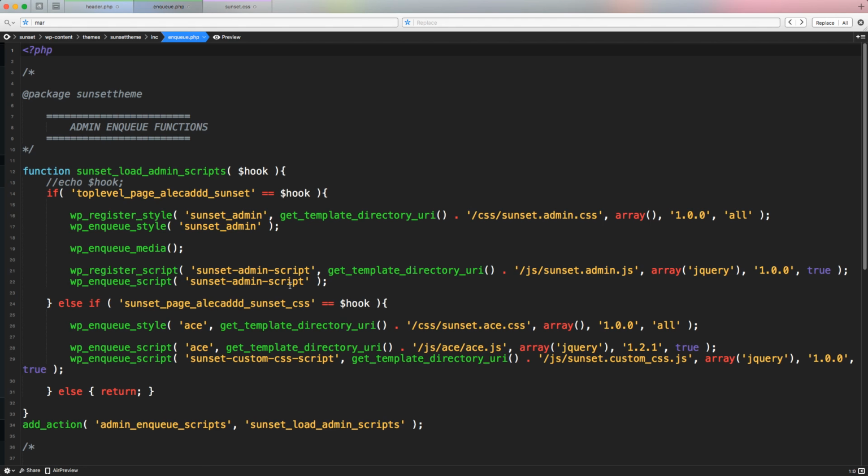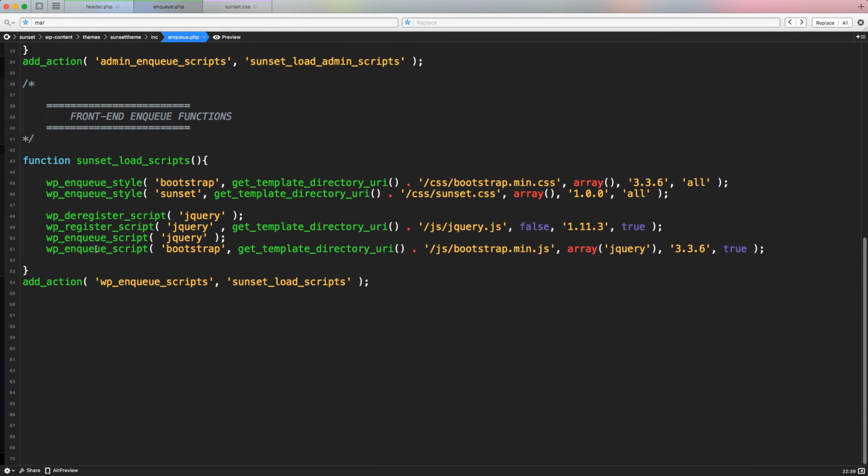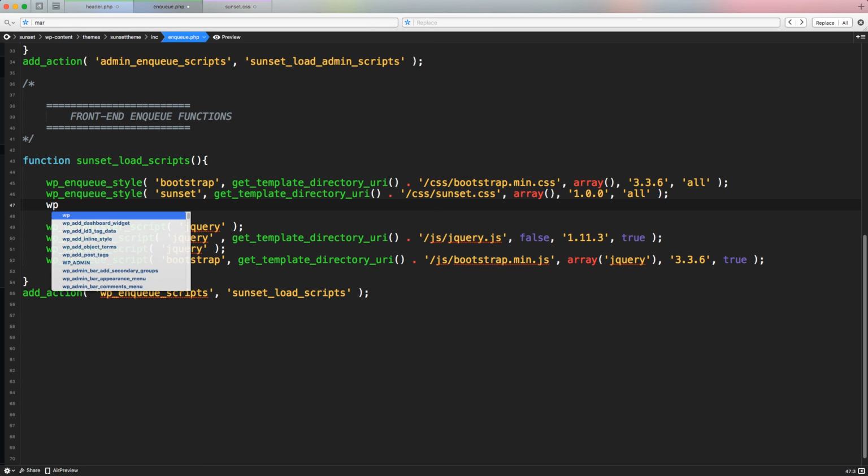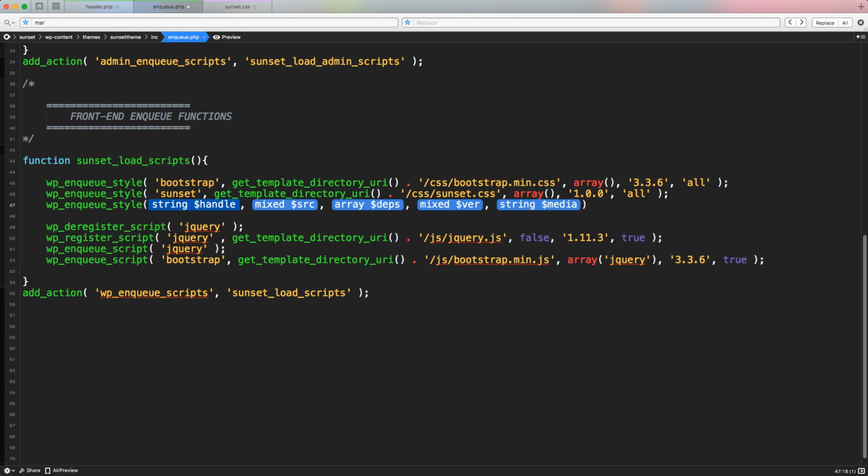So let's reopen the enqueue file, and here in our sunset load script, let's enqueue the style in a proper way. Let's write wp_enqueue_style. Also in this case, I'm not going to register the style because the Raleway font has to be used in all the pages of my site. So I don't need to register the style and then enqueue it on specific pages. So let's just enqueue the style. And here I want to use as a string handle the name of the font.